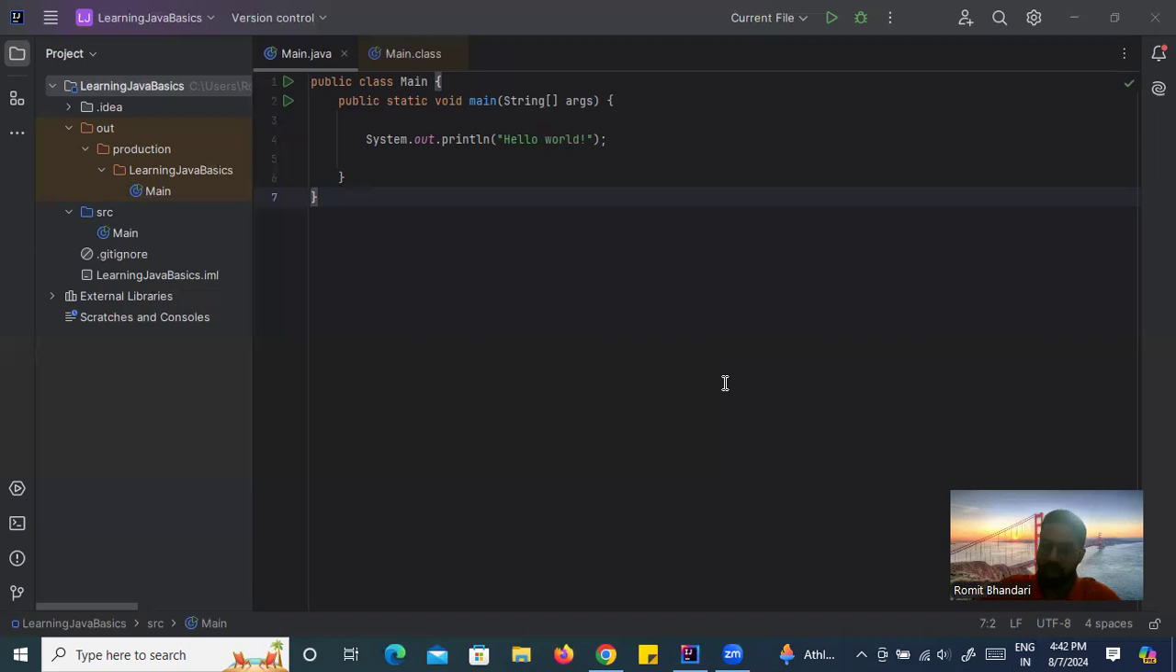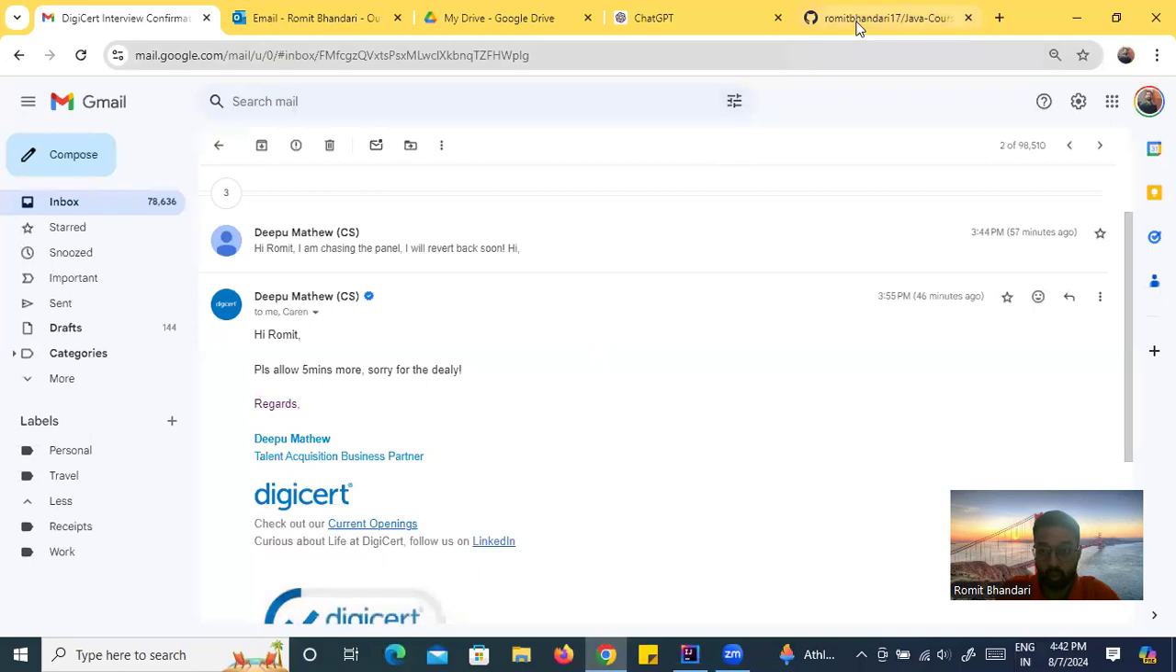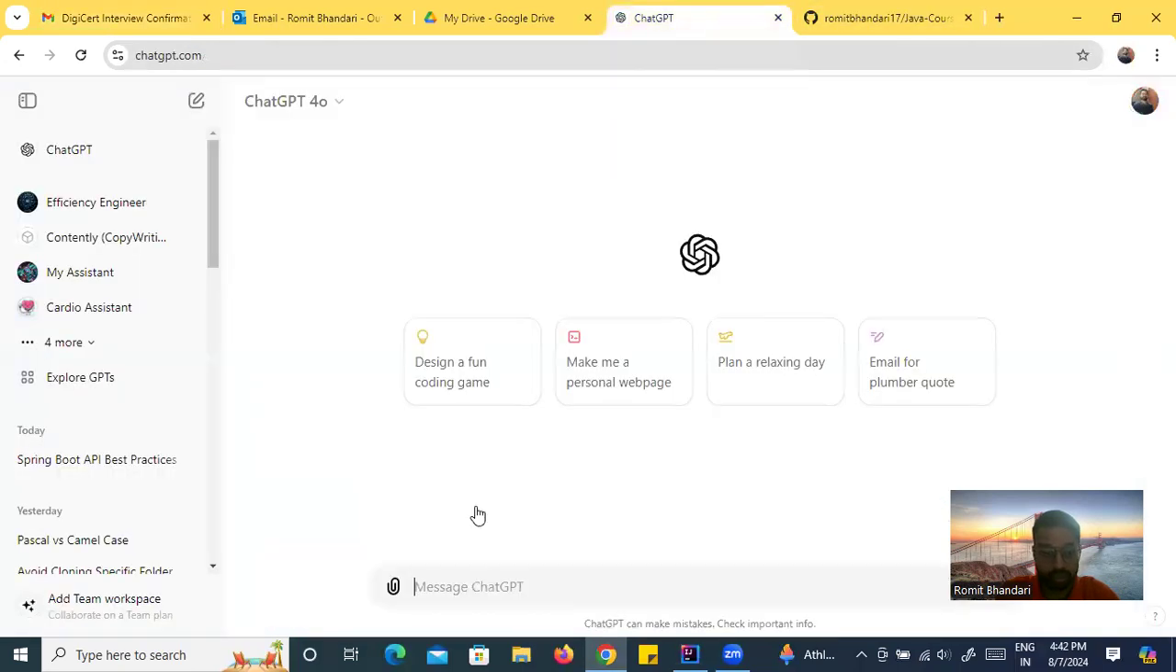I can keep on talking on this, but coming back to the point, let's come back to the data types in Java and see what ChatGPT offers for us in that regard. So I'll quickly go to my ChatGPT screen.